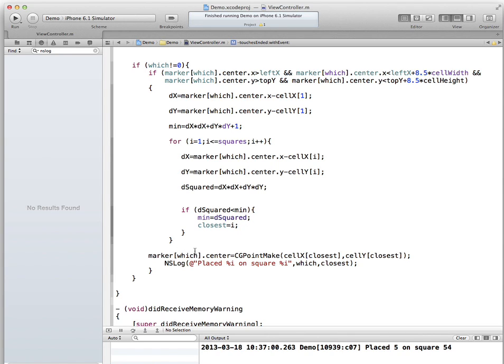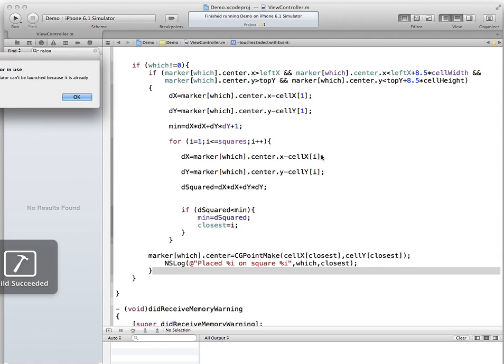So this says marker which, its center, is going to be made into a point whose center is the closest cell x value, closest cell y value. And just to show that we've done it, this says place marker which on square closest. So that keeps track of, you'll use those later, right, in the program when you try to see whether it's a legal position to leave it and all that stuff. So I'll start it up again just to test it.